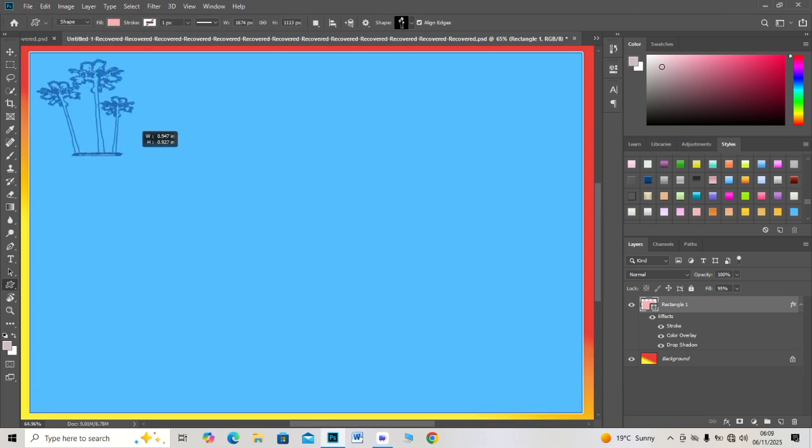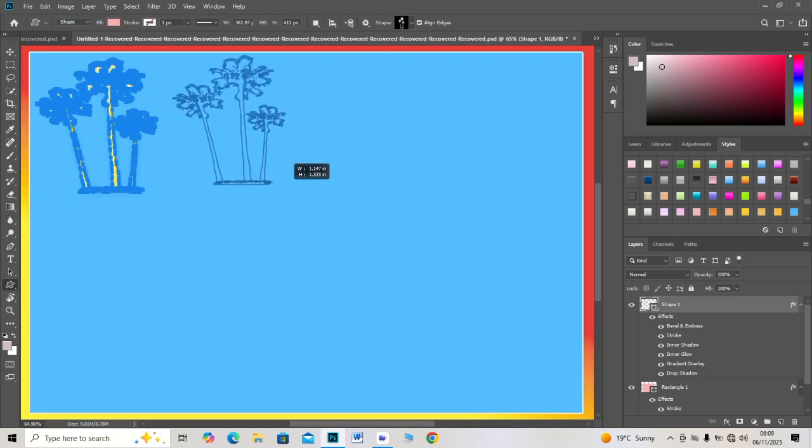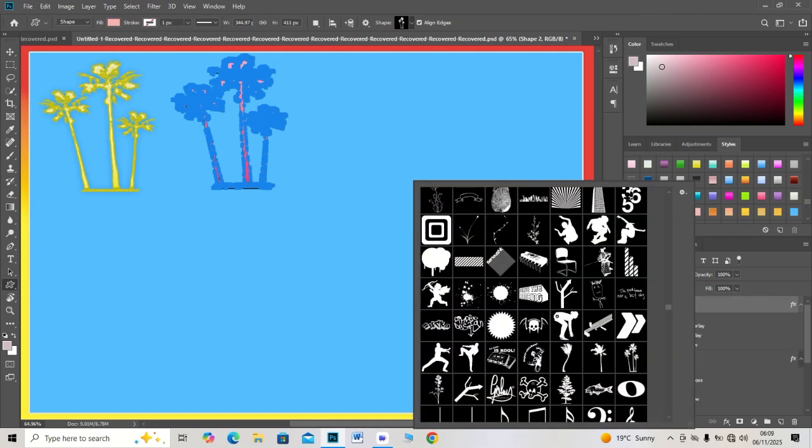Today we are diving into an exciting tutorial: how to combine multiple shapes into one vector mask. Create a new document in Photoshop. Use the shape tool to draw different forms. Then draw rectangles, circles and triangles together.